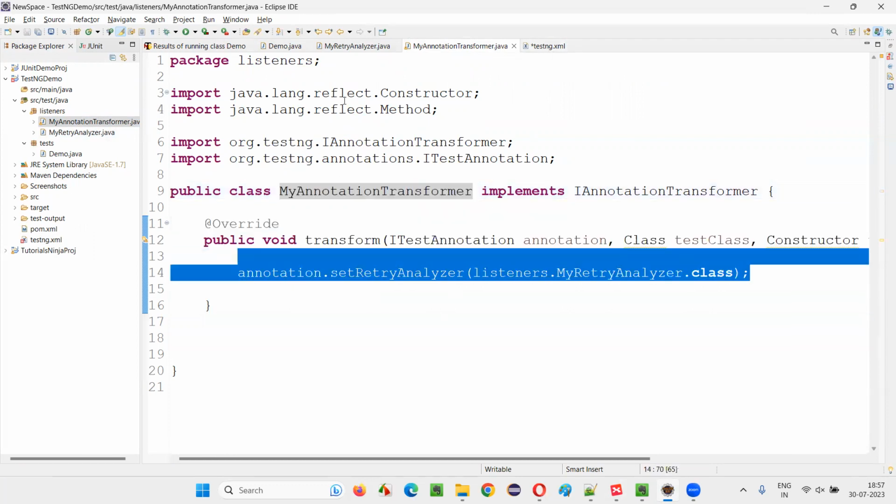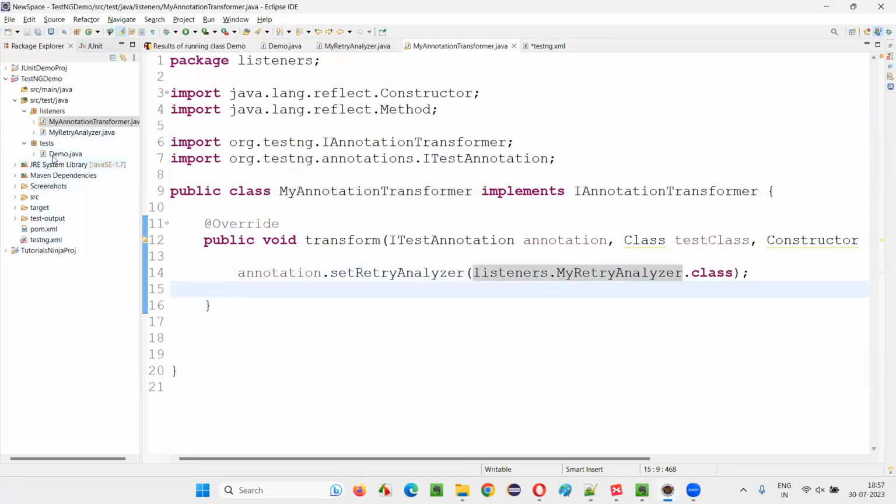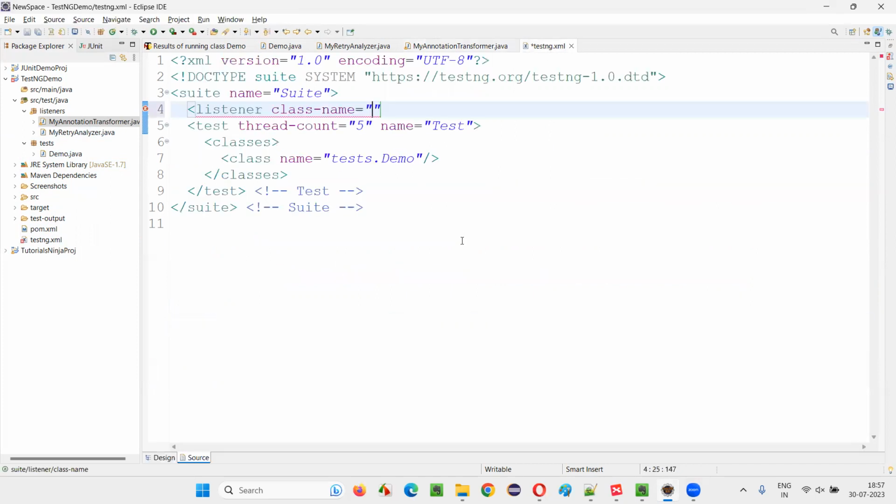This retry analyzer, my retry analyzer, will be called, which can be applied to the test methods multiple times, giving multiple chances for the failed test. For that we have to give the path of this my annotation transformer. So here I'll write listeners, and under the listeners we have my annotation transformer, okay, and don't make any spelling mistakes here. So there's a problem coming up.